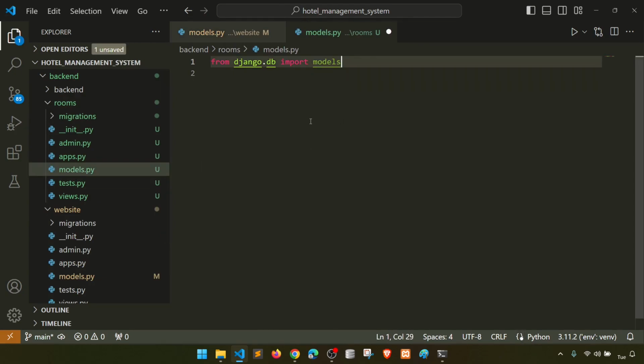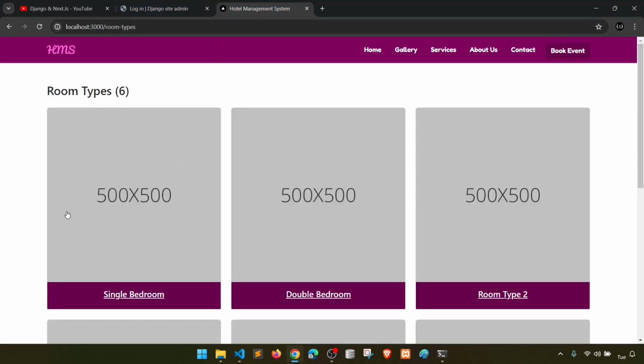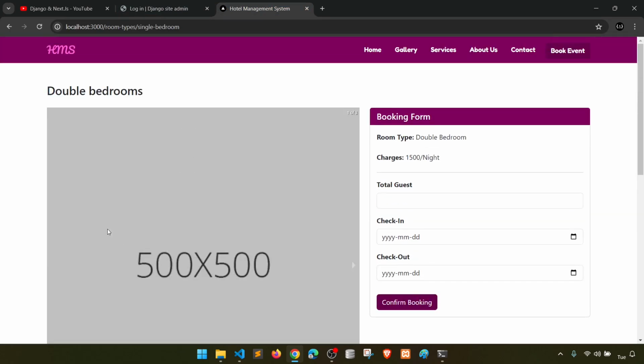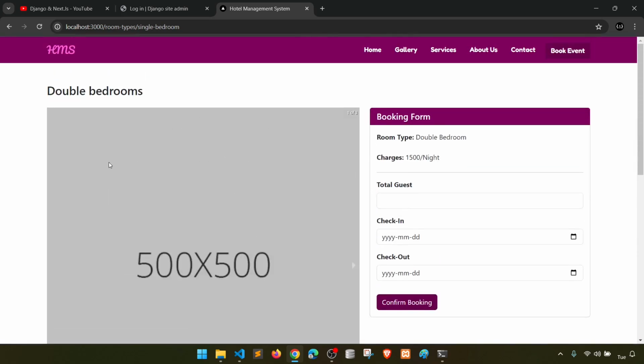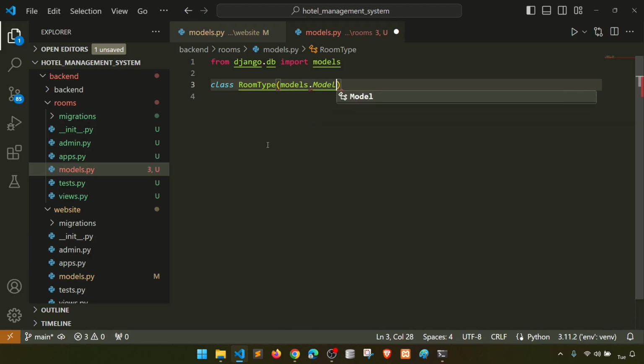Okay, so let's define the model fields according to the front end. So we have a single bedroom here. Every room type belongs to some amenities and all the things. So let's see here, let's define accordingly. All right, so first of all, define the room type model, right? So first of all, the room type name.